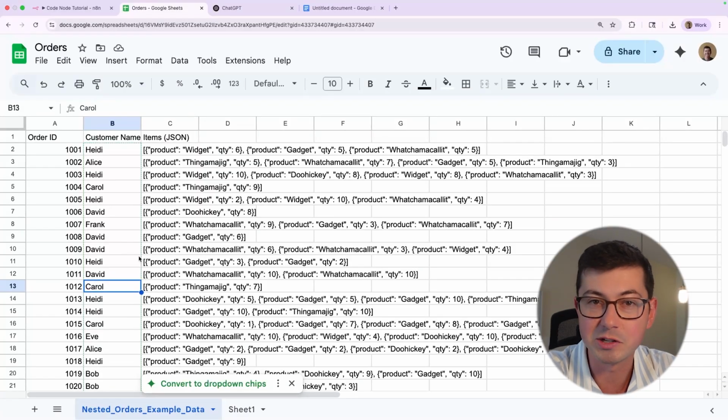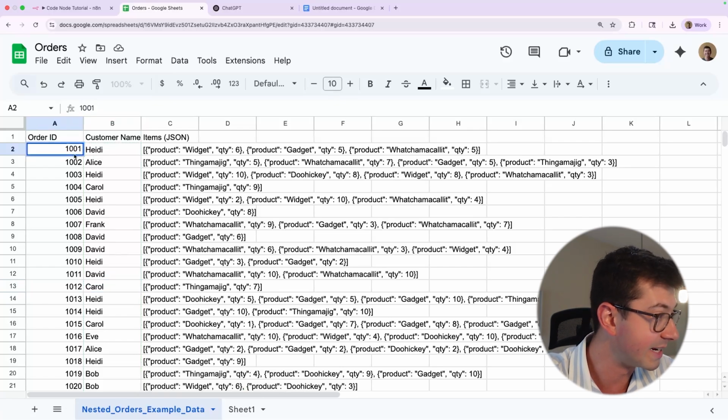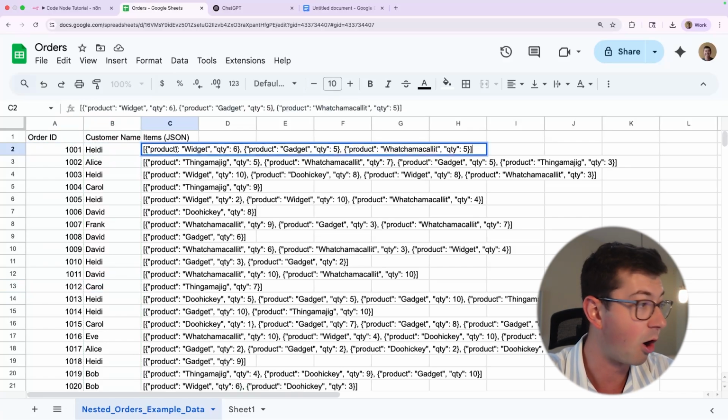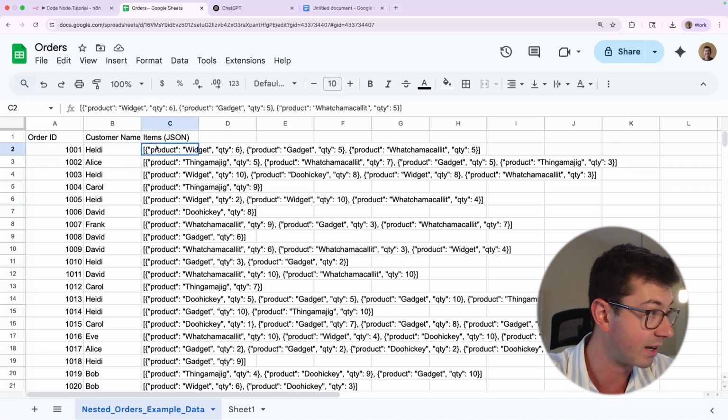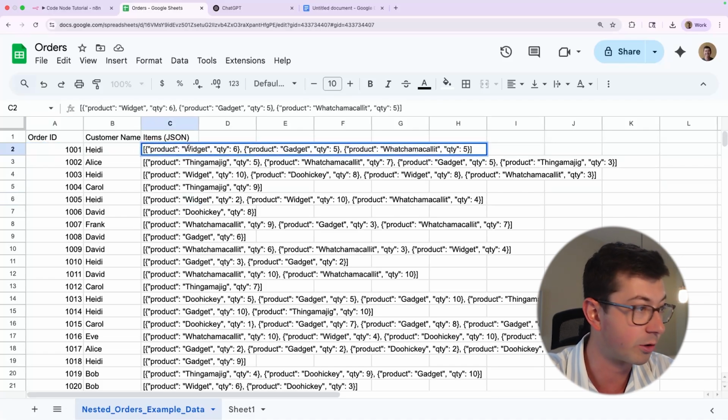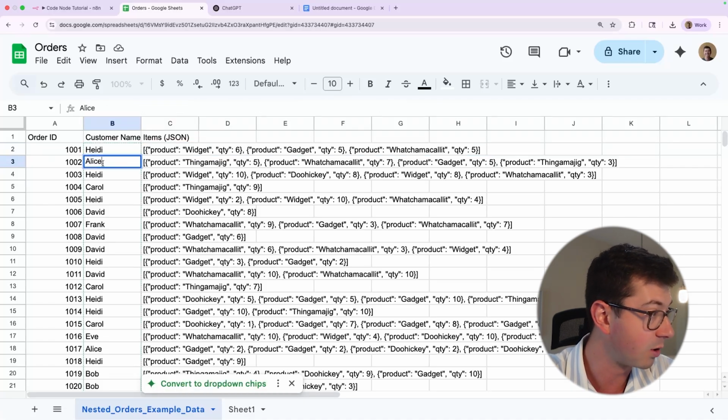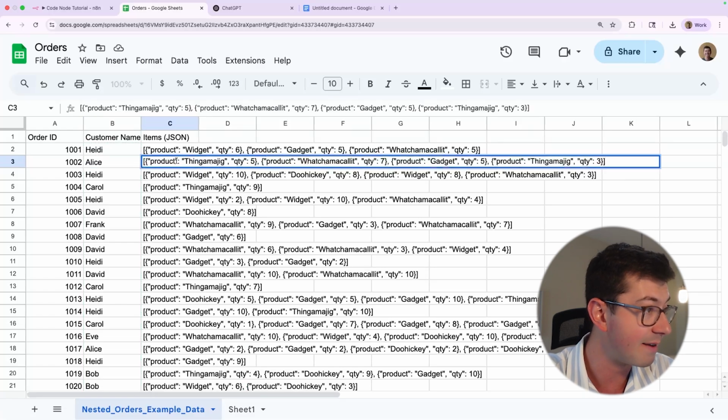So I've got some data for us here in a Google Sheets. It's a list of orders. So if we go here, we've got the order ID, we've got the customer name, and then all of the items that were associated with this order. So if we look at order 1001, we can interpret this as Heidi ordered 6 widgets, 5 gadgets, and 5 whatchamacallits. That was order 1001. Then order 1002 came in, that was from Alice. She ordered 5 thingamajigs, 7 whatchamacallits, 5 gadgets, and then another 3 thingamajigs here.